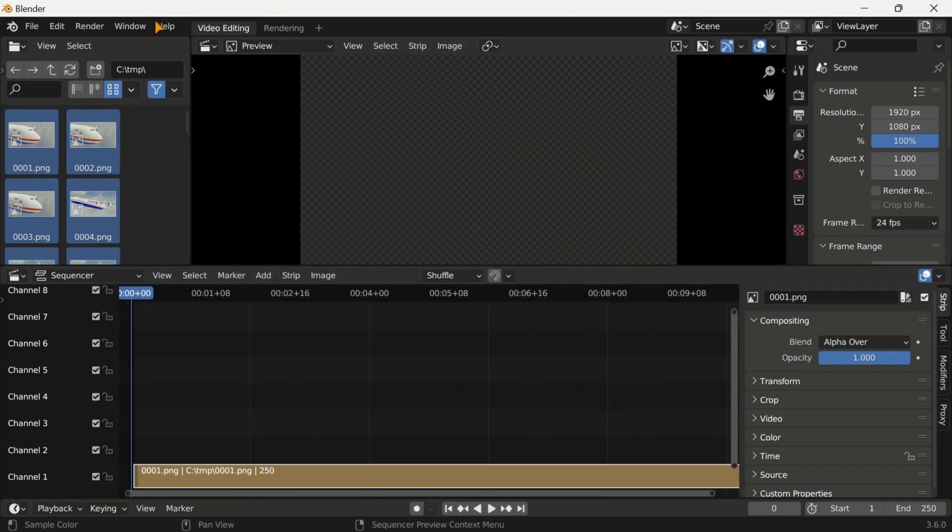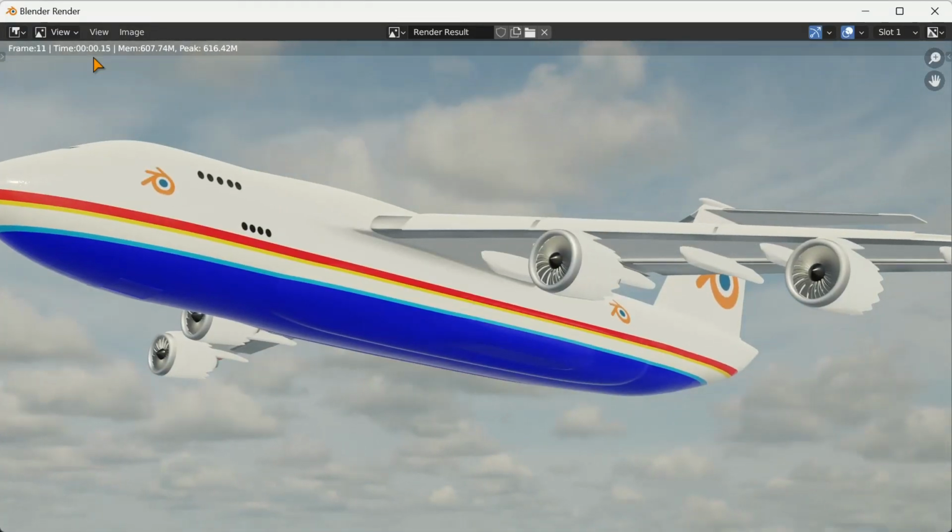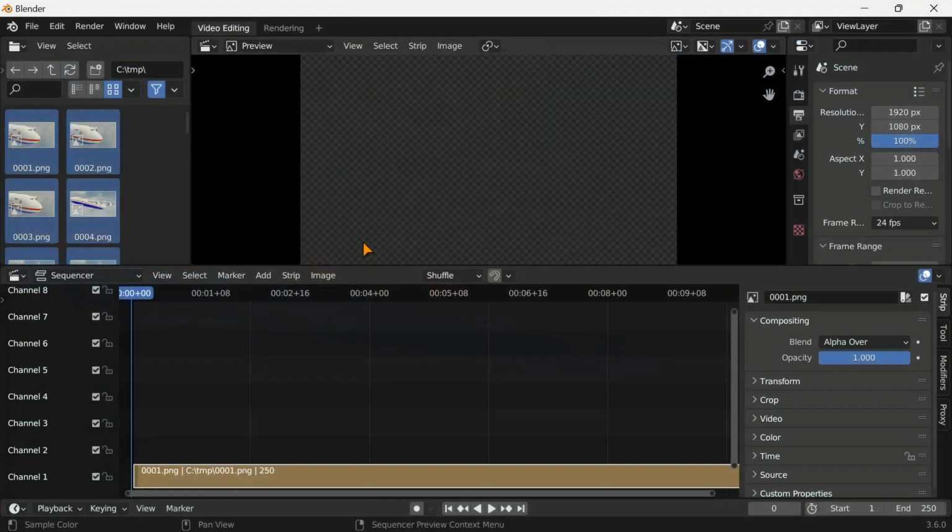So once you do that, you want to go render animation again, and then it will render all the frames. See, it's rendering them all pretty fast. You got that? The video will be wherever you saved it.